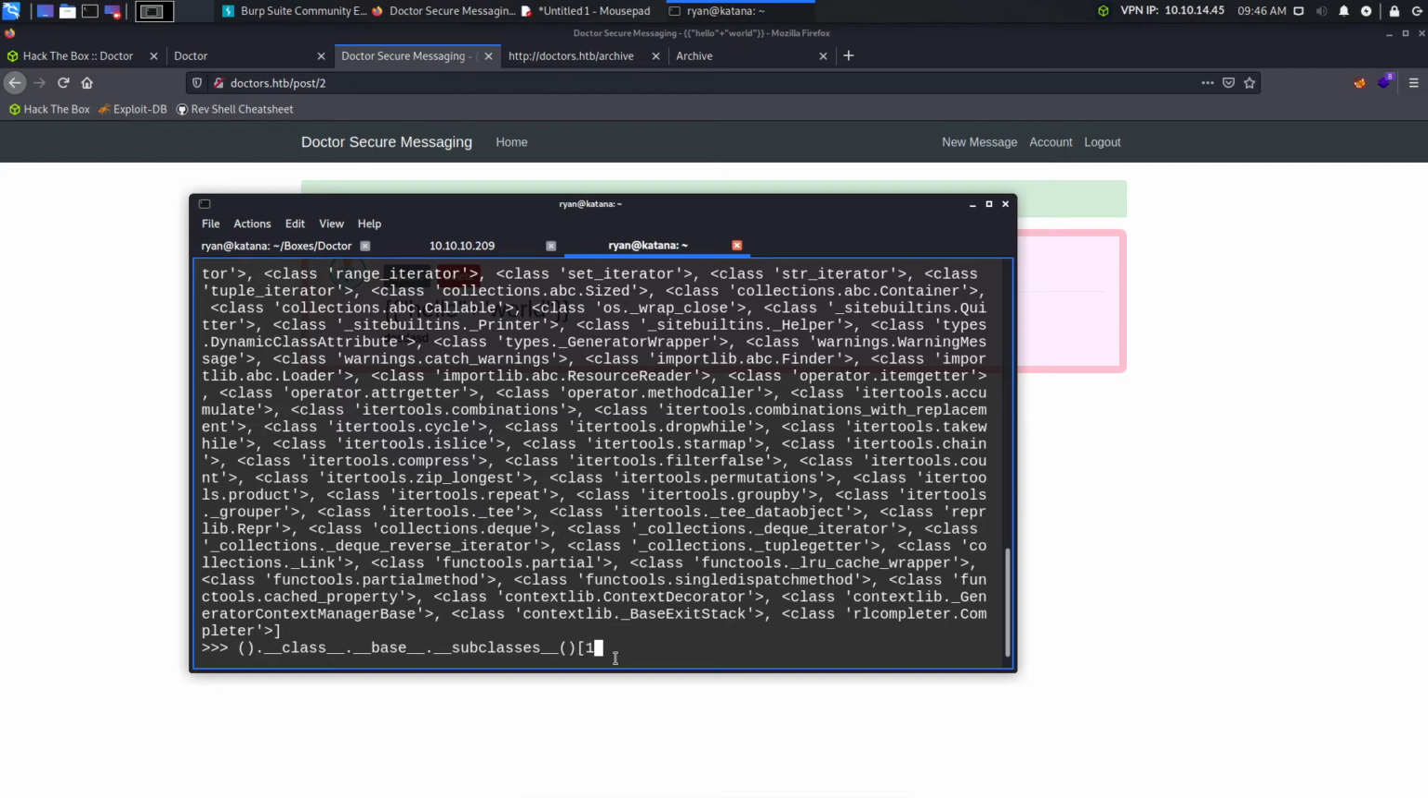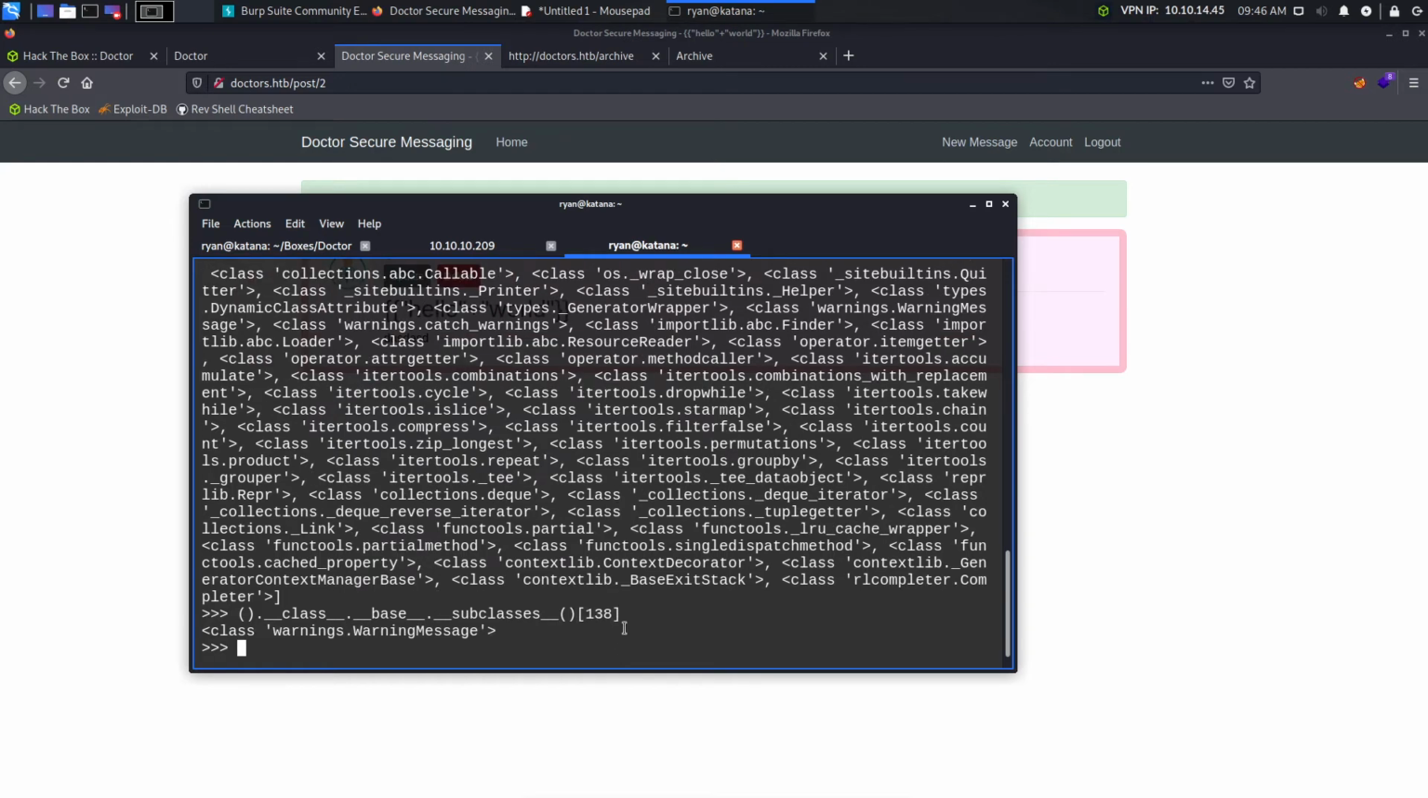Now, I actually happen to know the index for warnings. It's 138. The problem with that is that offset will change. That offset will not be constant. It will vary from system to system. It'll vary almost pretty much on everybody's system. It'll depend on your Python version, what you have installed, your operating system, everything. There is very little chance that this ends up being the same offset. So you can't count on that.